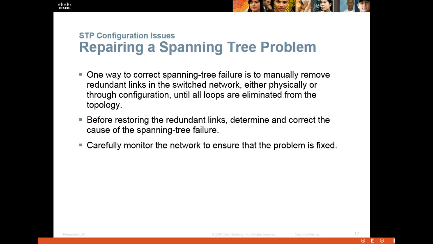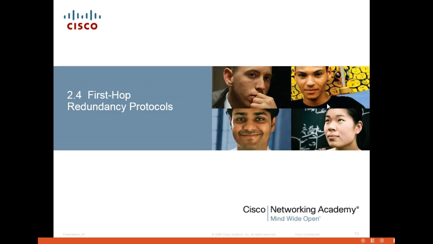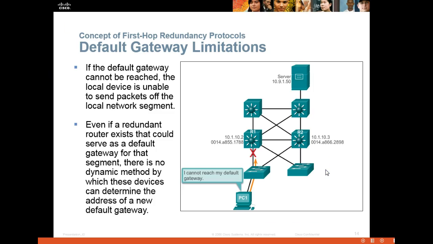Now, if that happens, just bringing the links back up isn't going to do any good. So you need to manually go through and unplug your redundant links, get it up and running again, and then go back and figure out what happened. So you have to physically break the loop so that the network will come back up, and then implement spanning tree once again. Now, to move on to our second part about the first hop redundancy protocols, again, not quite spanning tree, but somewhat related.